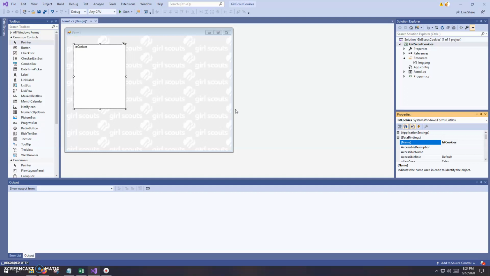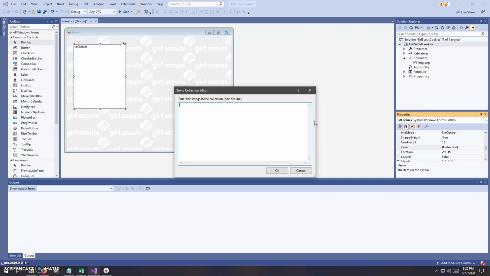One way is at design time through the properties. So notice my list box is selected. I can go through the, I believe it's the items collection. Yes, here it is. Okay, the items collection. I'm going to click on this ellipsis button here, and I can just start adding cookies. Like, for example, there's a caramel chocolate chip. Okay, and then we have the do-si-do variety, which is like a peanut butter sandwich. You get the idea here.